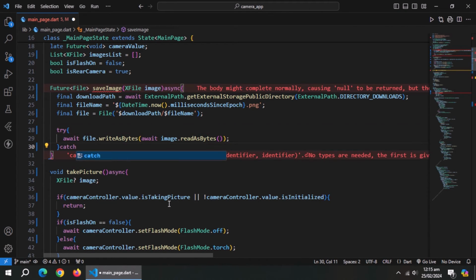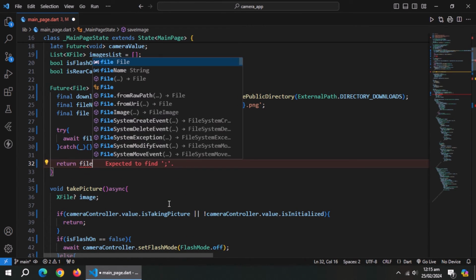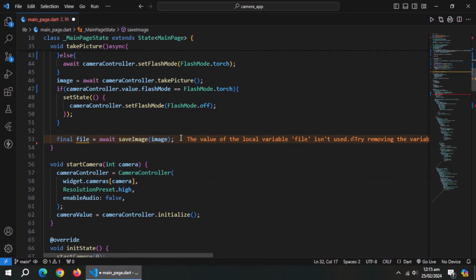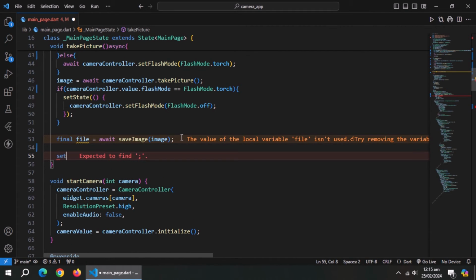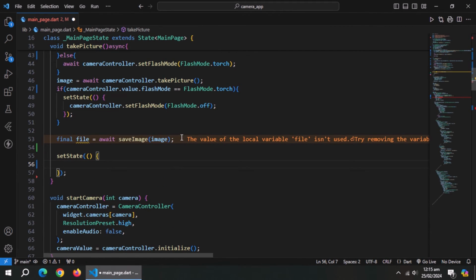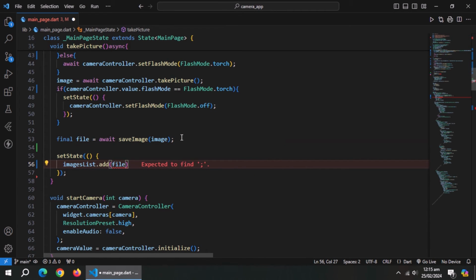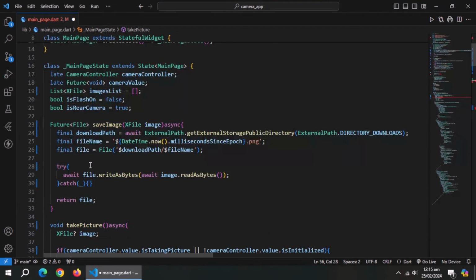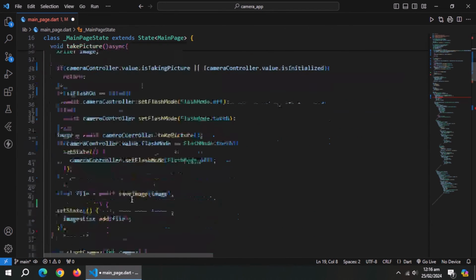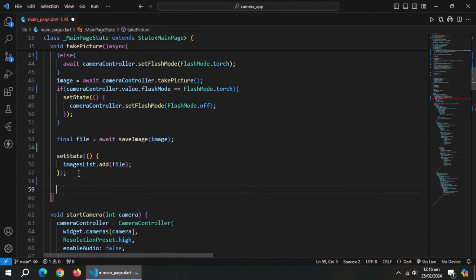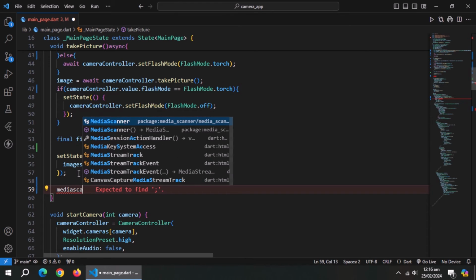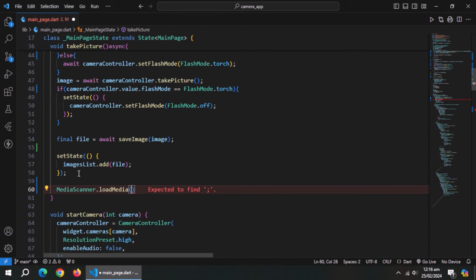Create catch block, but leave it empty. Then return the file. Then in take picture method, use setState method. Inside it, use add method to add file to images list. There's error. Now up, and change list type from X file to file. Now use mediascanner.load method, and pass it the path of the file.